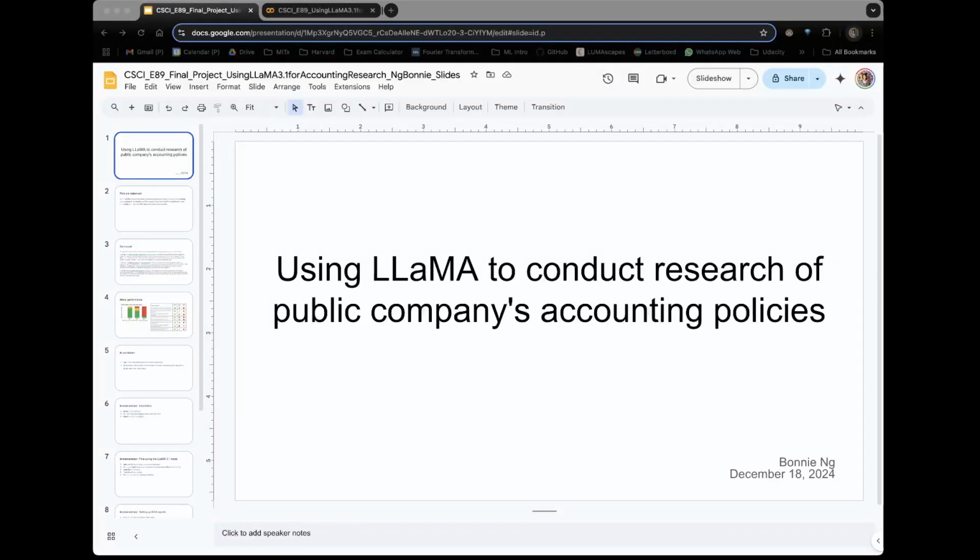Hi, my name is Bonnie Ying, and today we're going to talk about using LLaMA to conduct research of public companies' accounting policies. To be publicly listed in the US, a company is required by the US Securities and Exchange Commission to file financial statements in accordance with US generally accepted accounting principles. So a common task for the accounting department of a public company is to perform peer company accounting policy research.